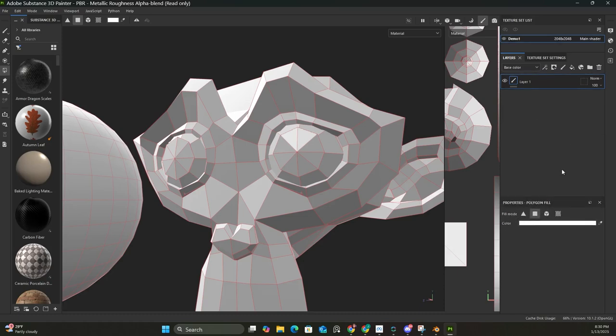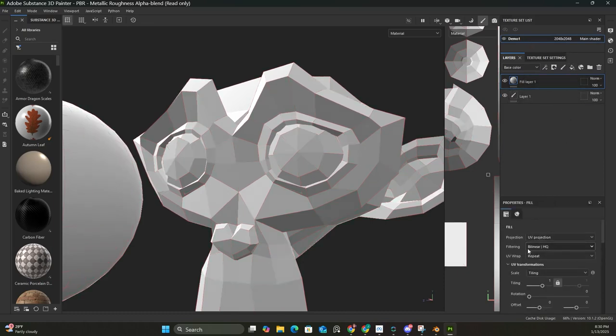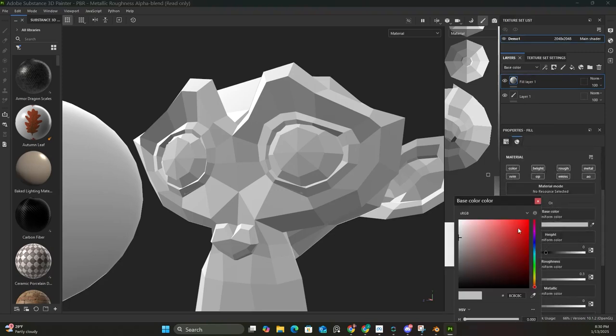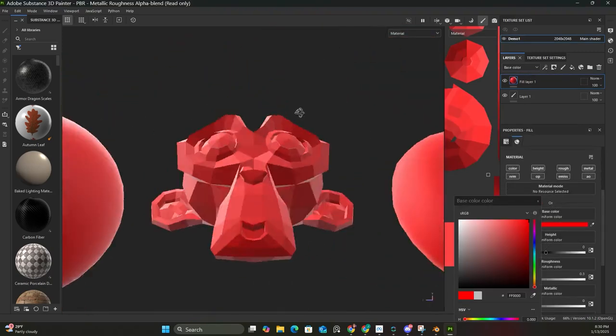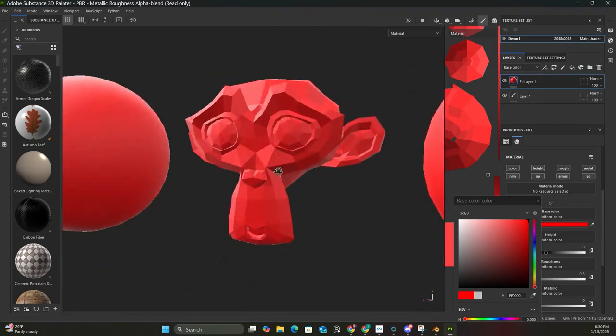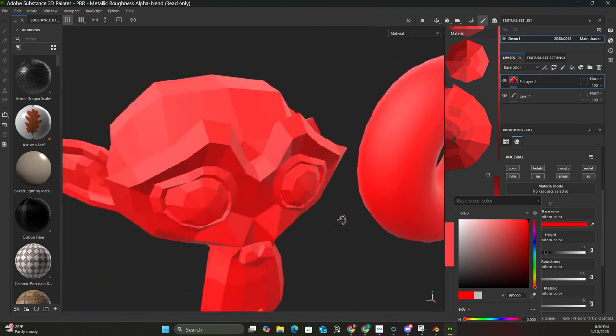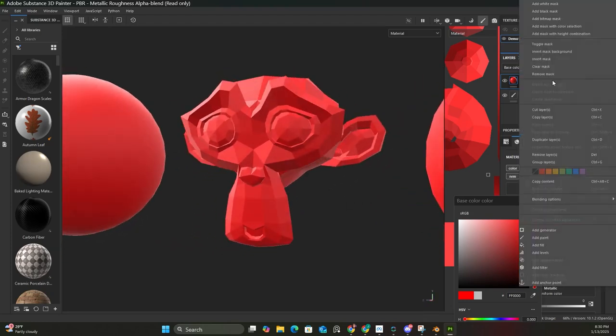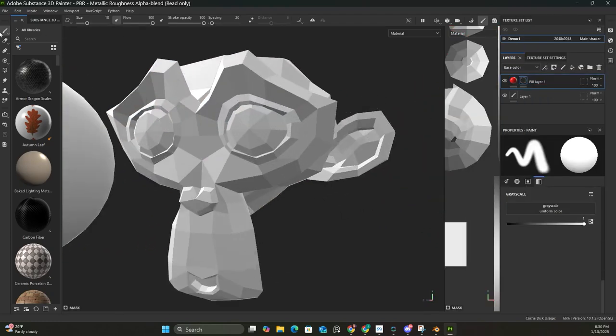Property. Oh, polygon. Oh, I know what I did. Sorry. I'm going to add a fill layer. And basically what I needed to do, sorry about that, is I needed to fill the color on all my guys. Basically, I did a paint bucket tool. But watch what happens when I right click and add black mask.